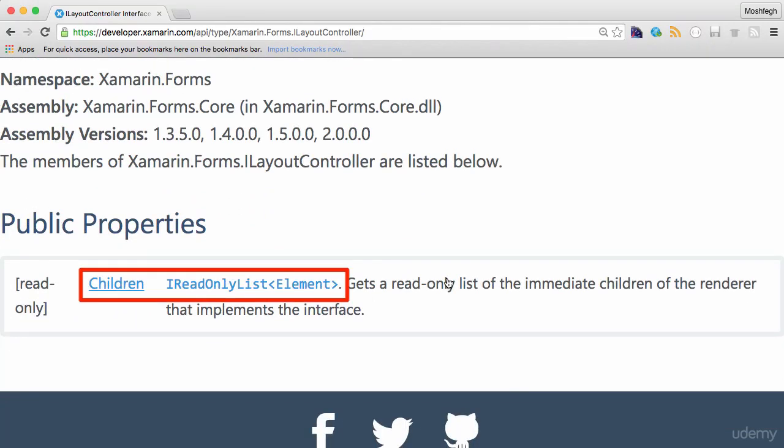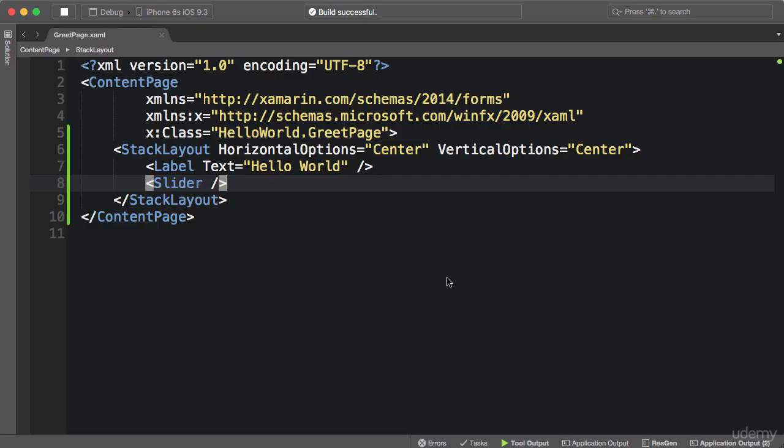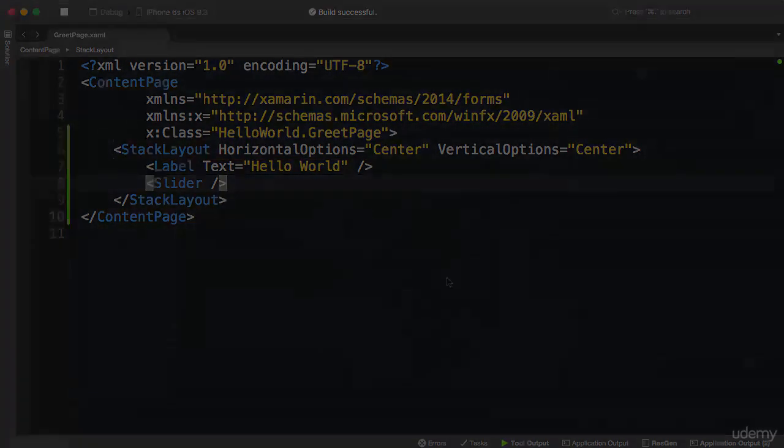Now look at the children property. It's of type IReadOnlyList. So this children property, because it's a kind of list, it can contain multiple widgets. And that's the reason we can use a stack layout to stack multiple widgets on the screen.